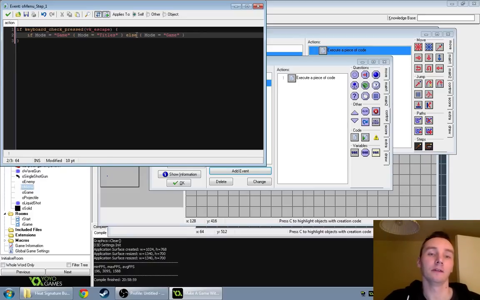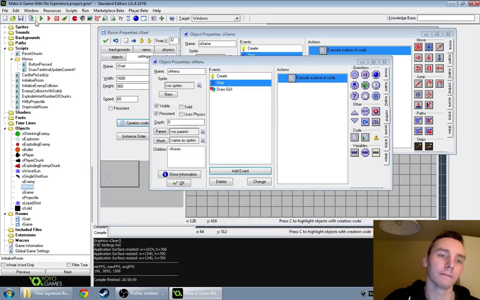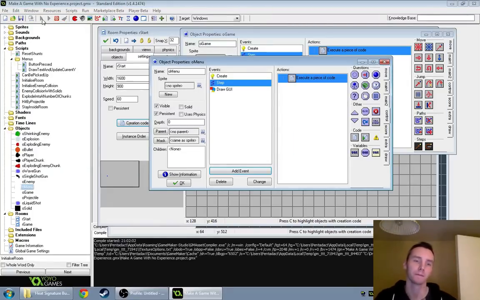And because of this else statement, we actually don't care what mode we're in. If we're not in the titles mode, then escape should take us to the game. If we added a third mode, we'd need to edit this in some way. Let's see if that works. I think that's everything.